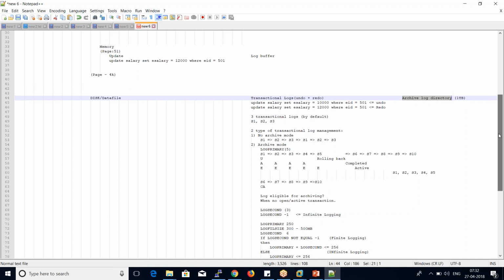When does it clean the archive log? Because we can't be keeping the log forever, right? So at one point in time we have to make sure that logs are being moved out of the system, correct? Right. It's something that we do manually, right?